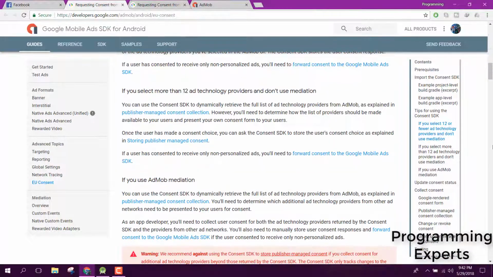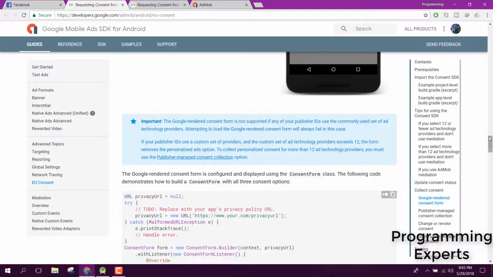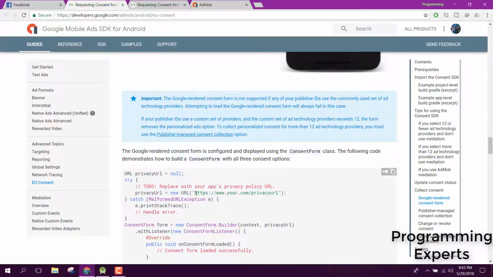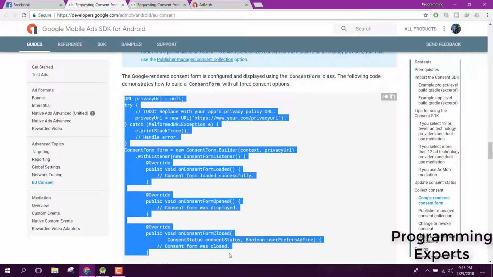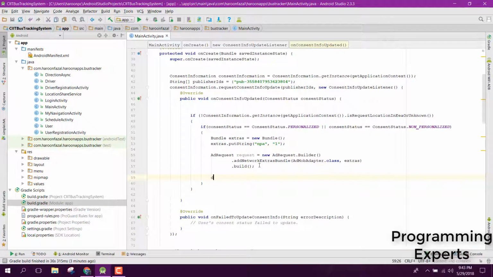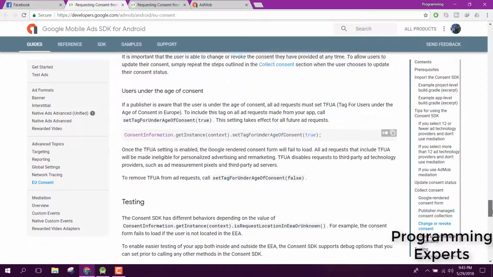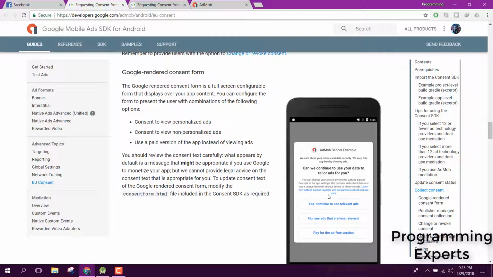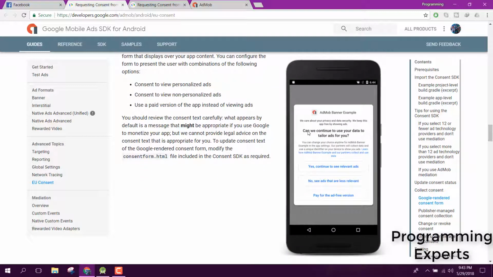First of all, you need to have your privacy policy URL here. Before that, let's create a new method and just copy that. After that, write a method displayForm. Which form am I talking about? This is the form, let me show you. Here we will have the option and we will ask the user whether we can continue to use their data to tailor ads for them. There will be a couple of options: yes, continue to see relevant ads; no, see current ads that are less relevant; and pay for the ad-free version.